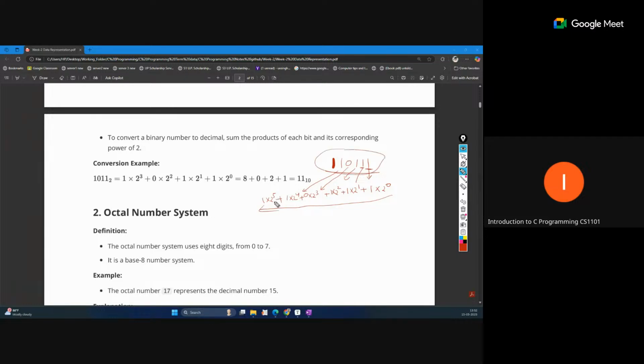So now this is 1 into 2 to the power 5, which is 32, plus 16, plus this becomes 0 because we are multiplying by 0, so we can leave it. Then 2 to the power 2 is 4, plus 2 to the power 1 is 2, plus 2 to the power 0 is 1. Just add these: 48, 52, 54, 55. So this is the decimal equivalent.